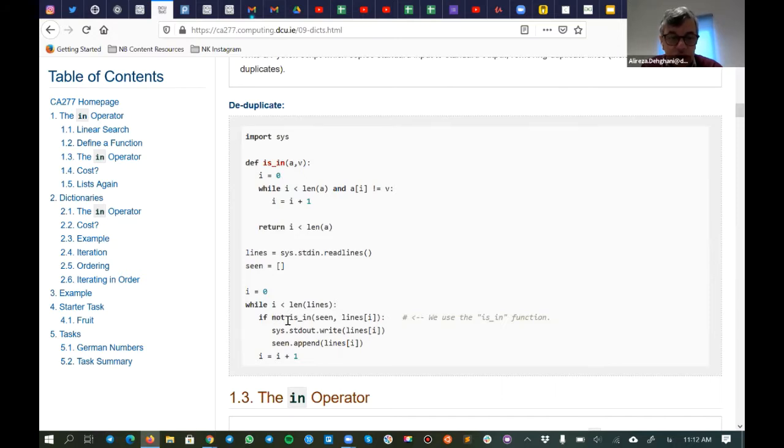Then if not is_in(seen, lines[i]), what does it mean? That means if the first line is available inside the seen list, which is empty, that will return us true or false, right? But I want to make it the opposite, make it negative. It means if it is not in, please print that specific line in the output, and also please append that specific line into seen.